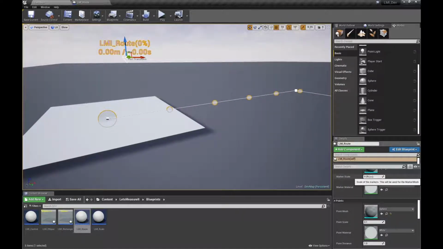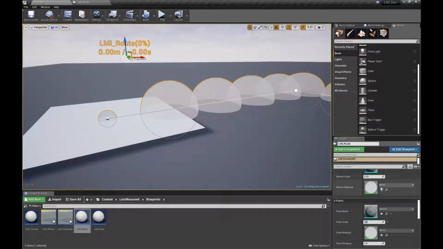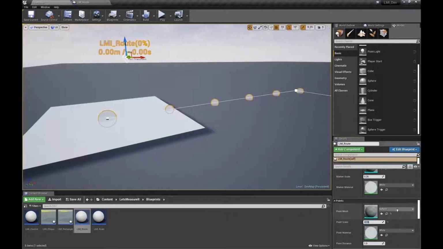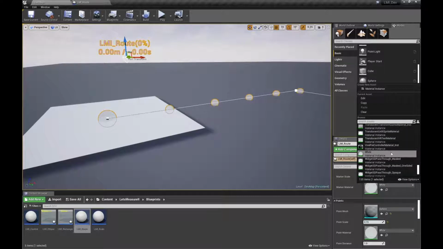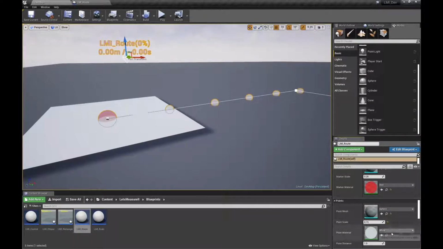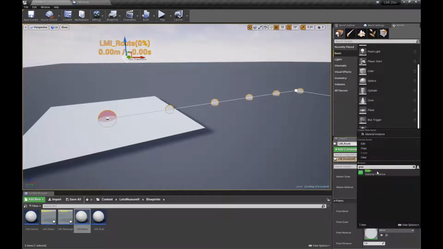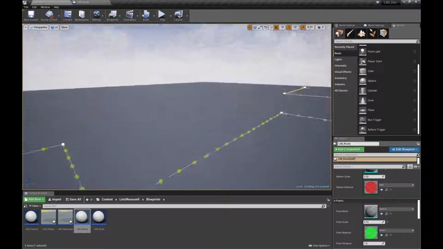These are a little bit big normally, so in the default setting I've tuned it down a bit, but you can set it to 1, it will be very big. You can set this one to 2, but it's a little bit too big, so let's make it a little bit smaller. And of course you can add a material. Let's make these red, and let's make these green, and there you go.